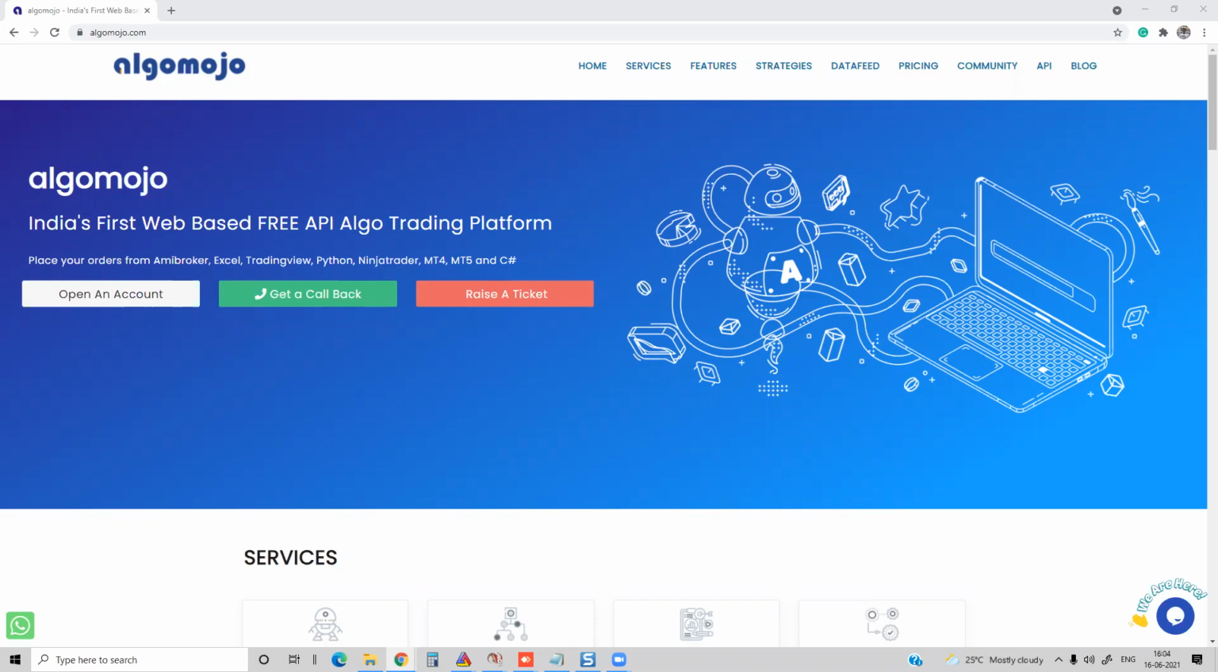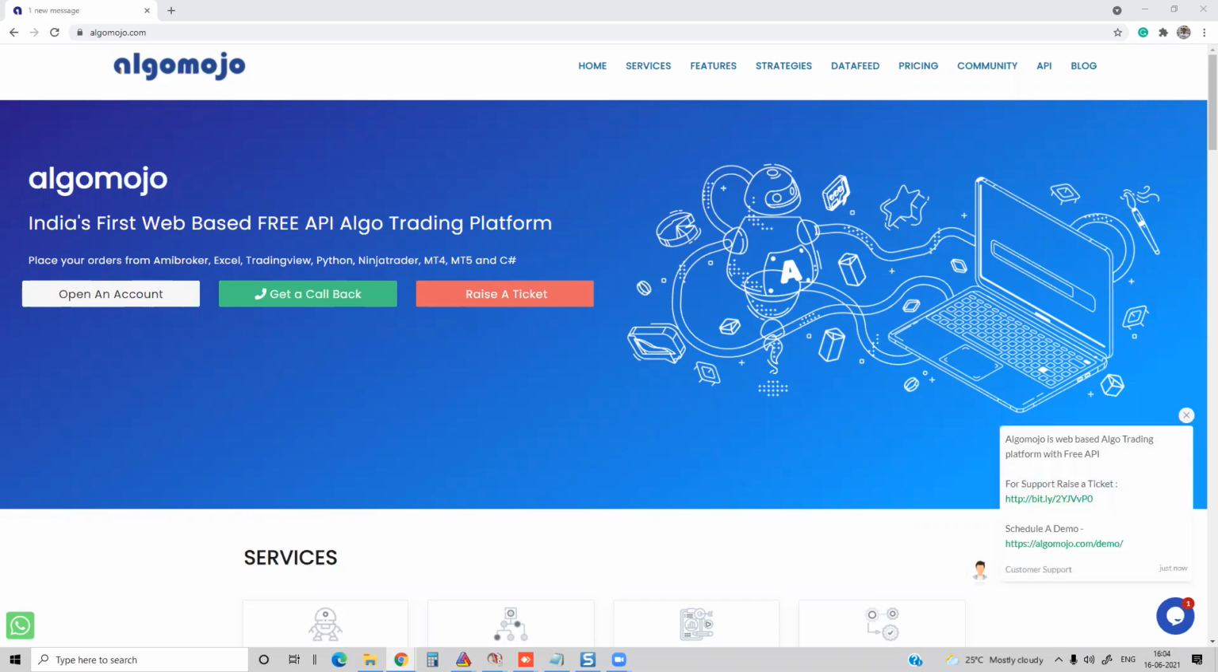So in today's topic, what we're going to talk about is how to use AmiBroker, especially to send exploration-based trading, and how you can make use of AlgoMojo. If there are any questions, I'll be taking all those questions at the end of the session. So here we're going to use AmiBroker as a scanner.